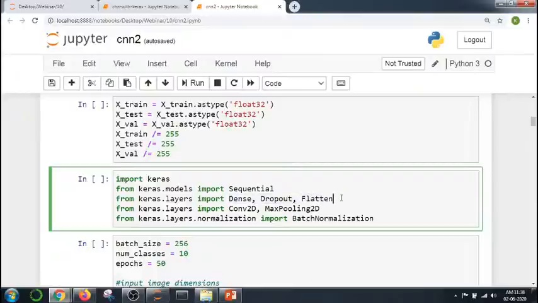Dense is nothing but neurons. Flatten, as I already told you, is used because we need to convert our matrix into vector form. After that, Convolution 2D and MaxPooling 2D.